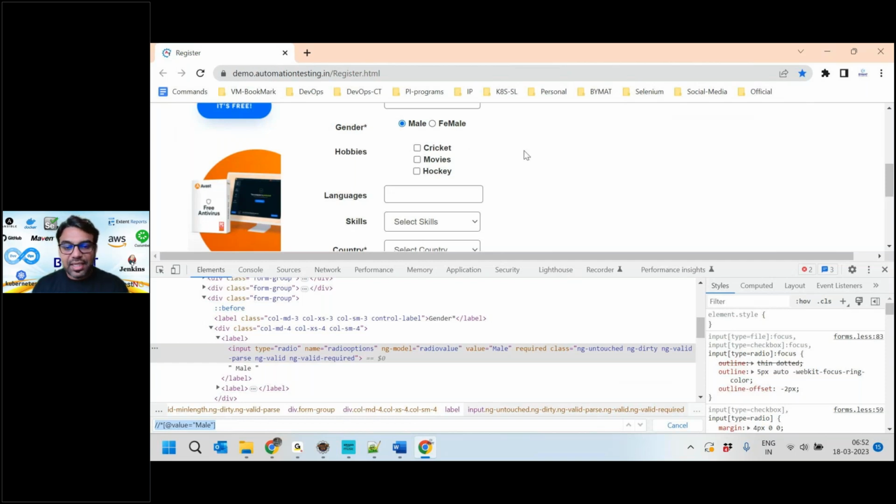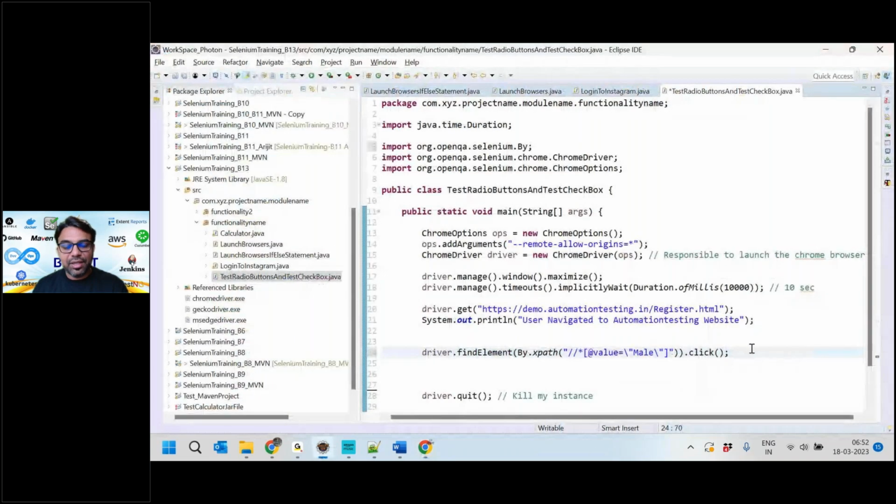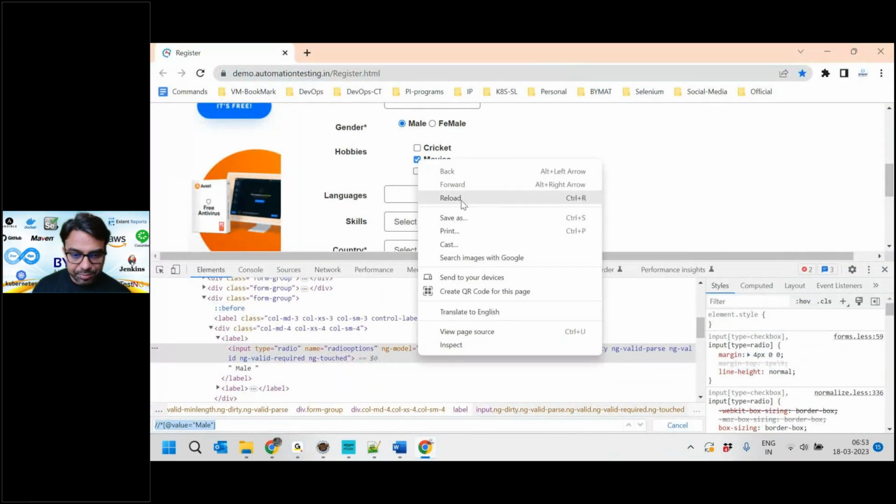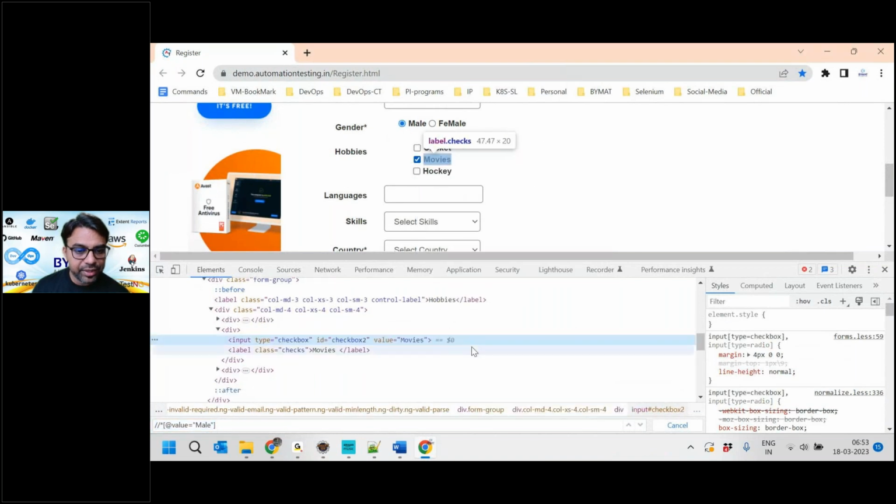Yeah, so I select it, right? The male over here, and that's done. It is going to select it. And if I want to select any hobby, let's go ahead and check for this particular checkbox, movie. See, over here we have three properties. Type is equal to checkbox, id is equal to checkbox2, and value is equal to movie.